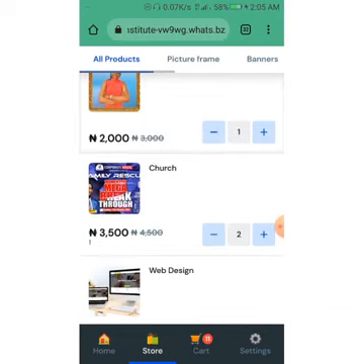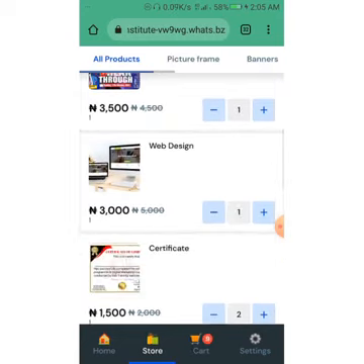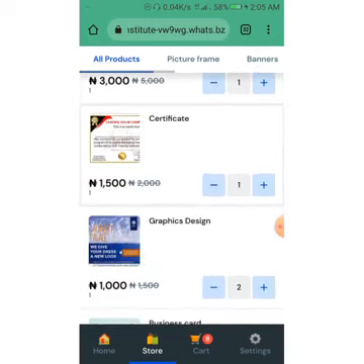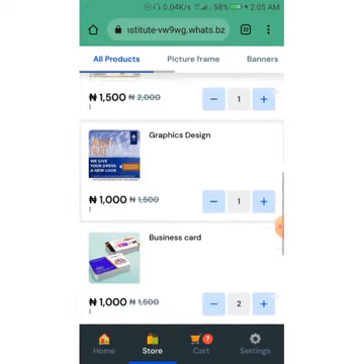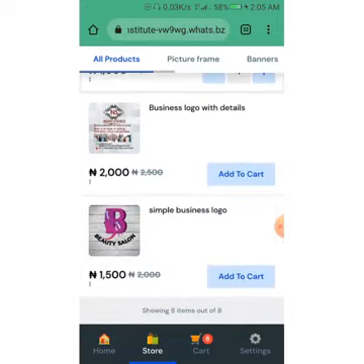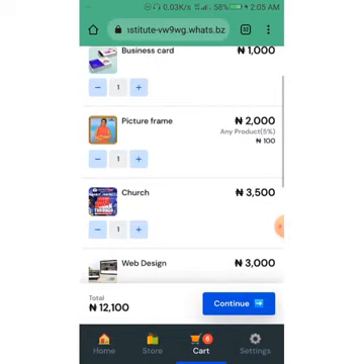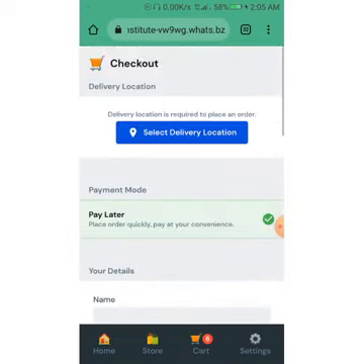Now if you want to order any of my products, let's assume you want to order one frame, one church flyer, one web design, one certificate, one graphics design, and one business card. Then you go to your cart. Can you see the total of what you are ordering is 12,100 naira? Then you click on continue.